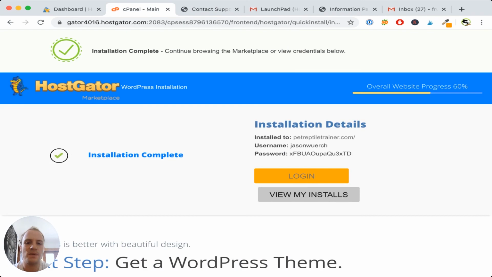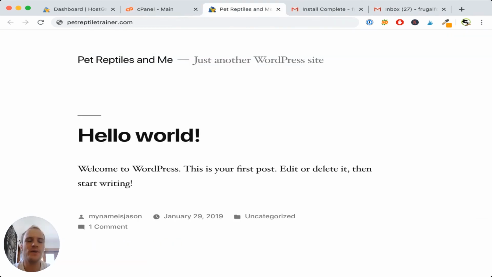Now let's go back to this page and I'm going to go ahead and click on login. So I'm going to open this in a new tab. And here we see our website up. Congrats, you now have your blog live. We are at petreptiletrainer.com. Now, for whatever reason your site isn't up and running, don't panic.